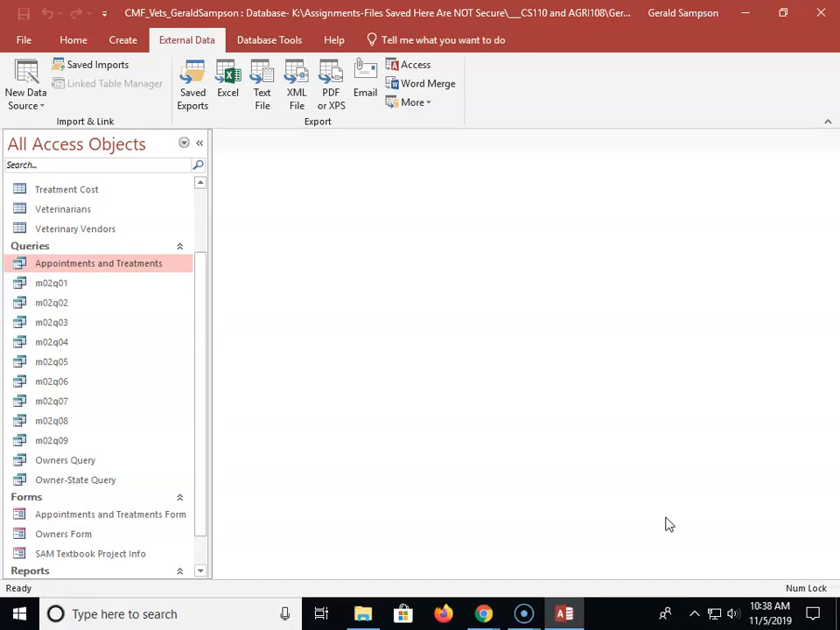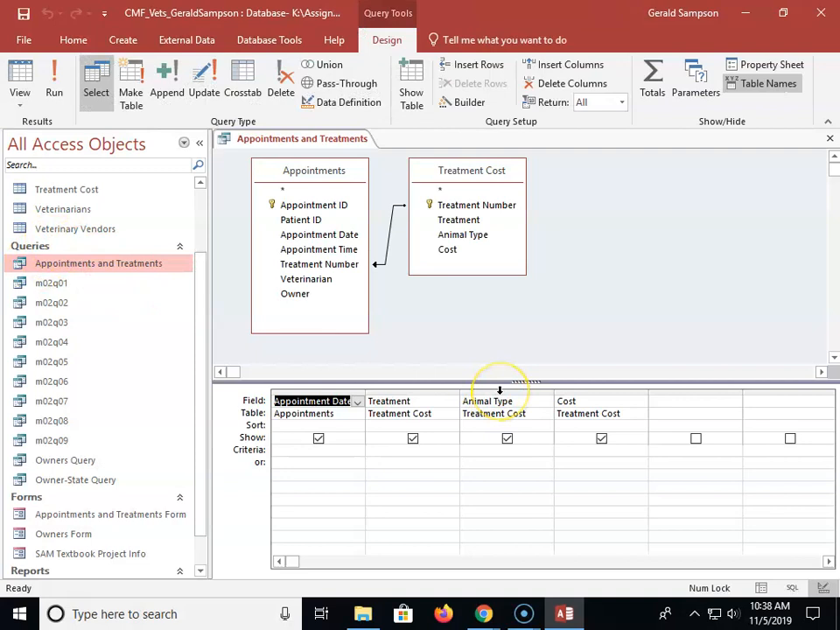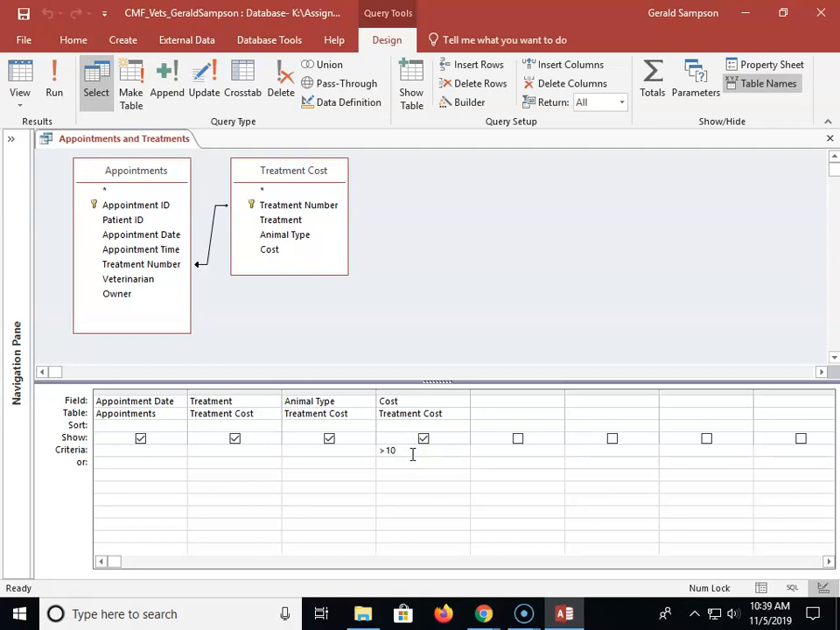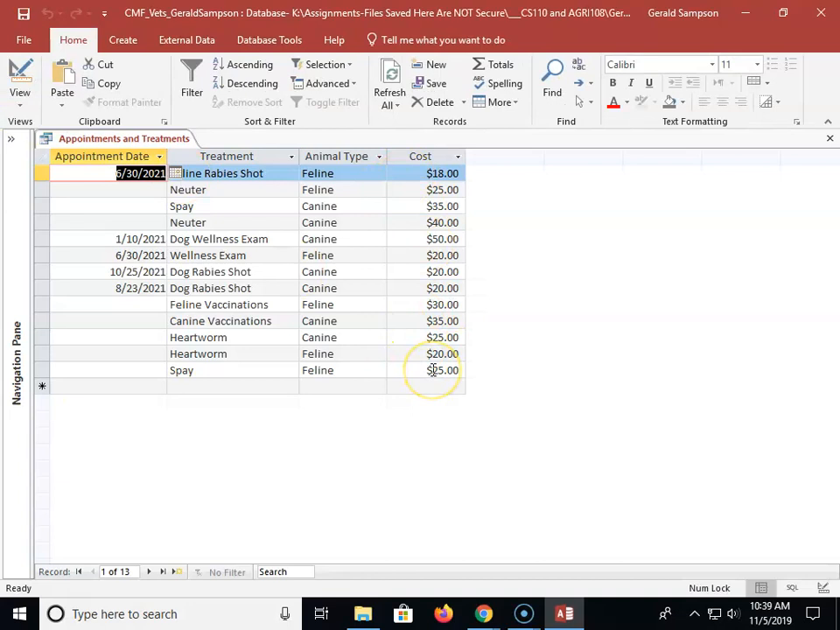Now, restrict records in a join. I need to open the navigation pane and design view for the appointments treatment query, so I'm just going to right click in design view, close this, and type greater than 10 for the cost field. Run the query. I have the same records the book has. Close the query. When you're asked to save, say no. Make sure you say no.